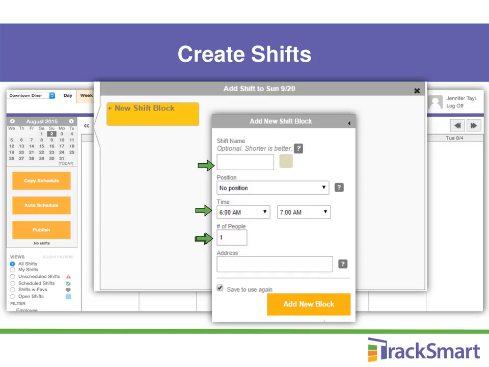We do give you the option to add an address to that shift. A lot of customers or members that we have, they have used this. A lot of reasons just because it just belongs to what their industry is. And of course, once you're done, you have the option to either save the shift and use it again, and then add the new block.